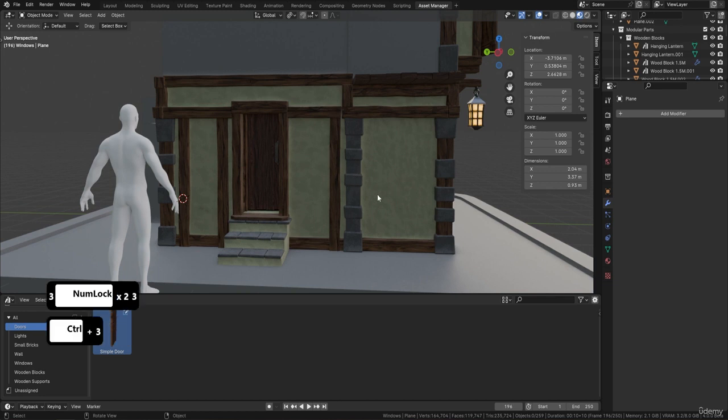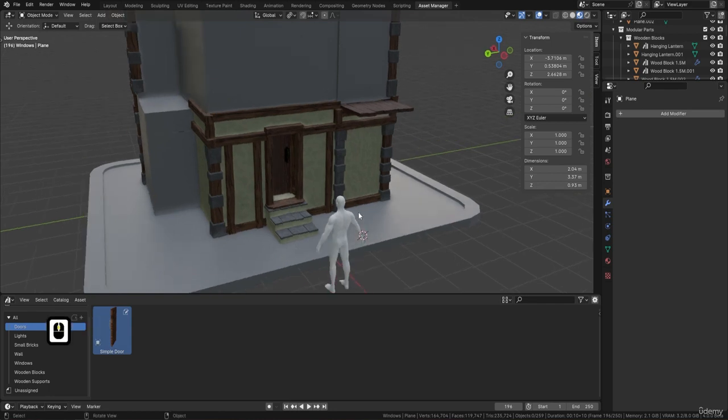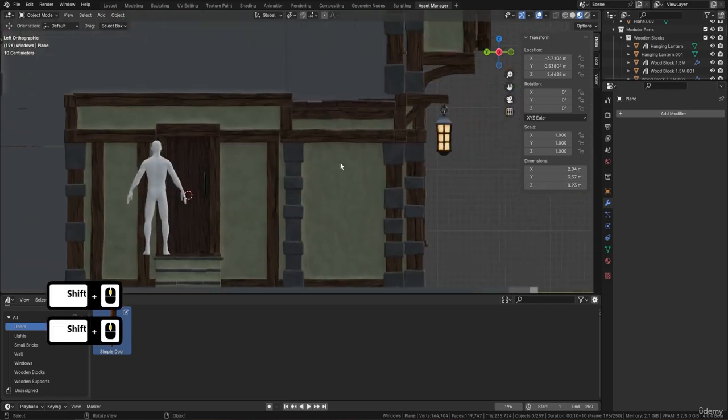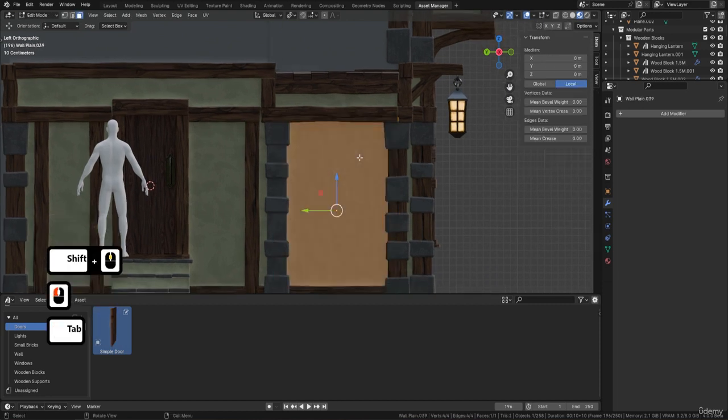Sorry, Control 3. Let's have a look. Is it in Control 3? Yeah, there we go. Control 3. Didn't think it was working for a minute. All right, let's come to this wall first then.